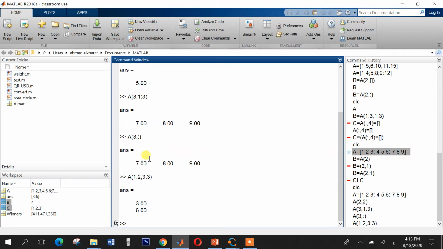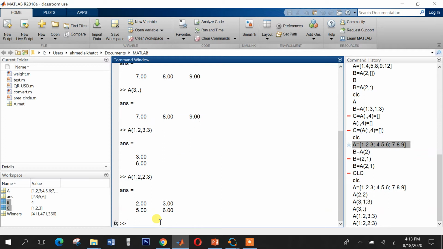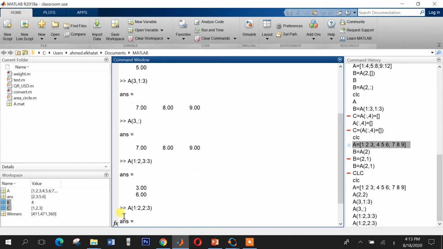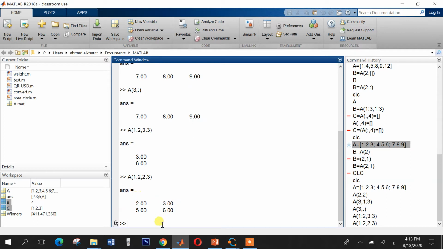I think I made a mistake here, so I make it 3 instead of 2 to 3. Sorry, I will repeat it again. So here I make it 2. Yes, perfect. So 2 5 3 and 6.